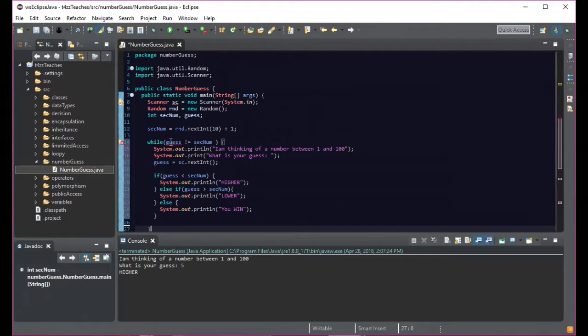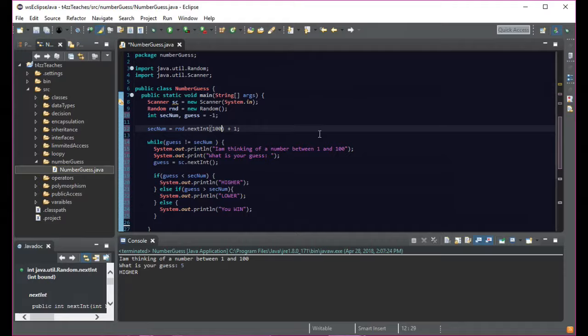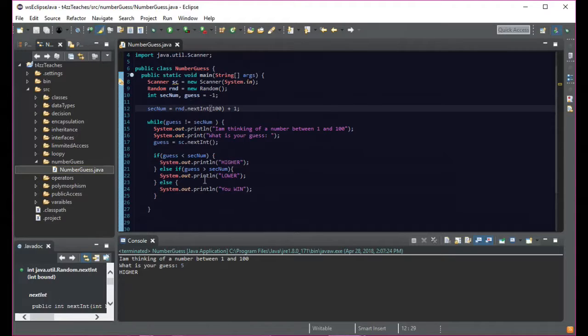Now one thing you see here is we're doing a guess here, and we're asking it to evaluate guess, but we've never set guess once. So what we need to do is give guess a starting value. Let's just set it, for example, to -1. Because we're going between 1 and 100, we shouldn't ever have to see -1. Let's go ahead and increase this back to 100, and let's try it now. So now we should actually be able to have a game that is going to let us go until we win.